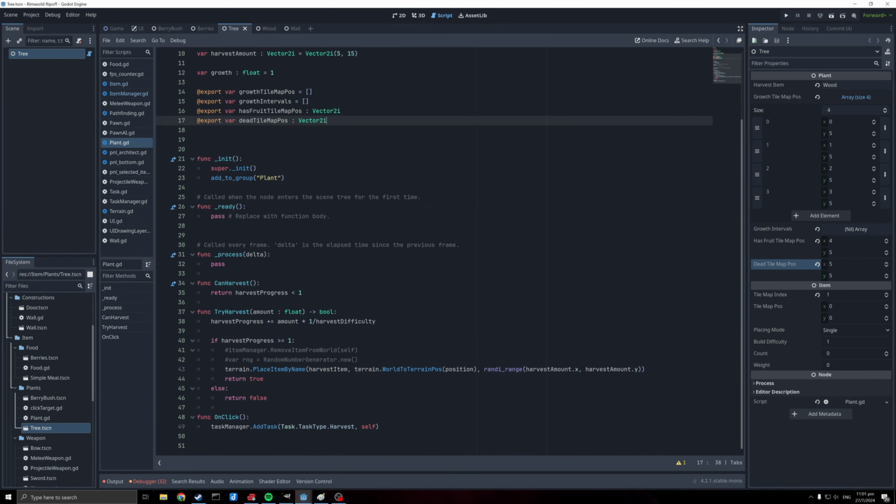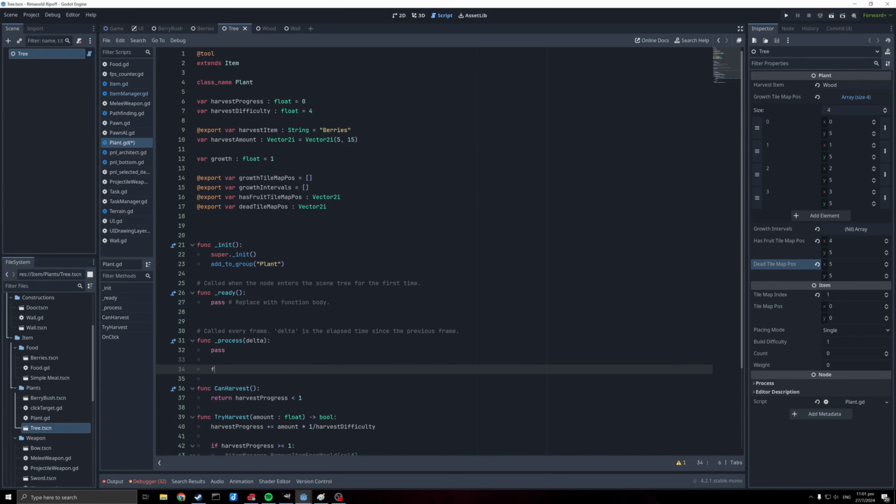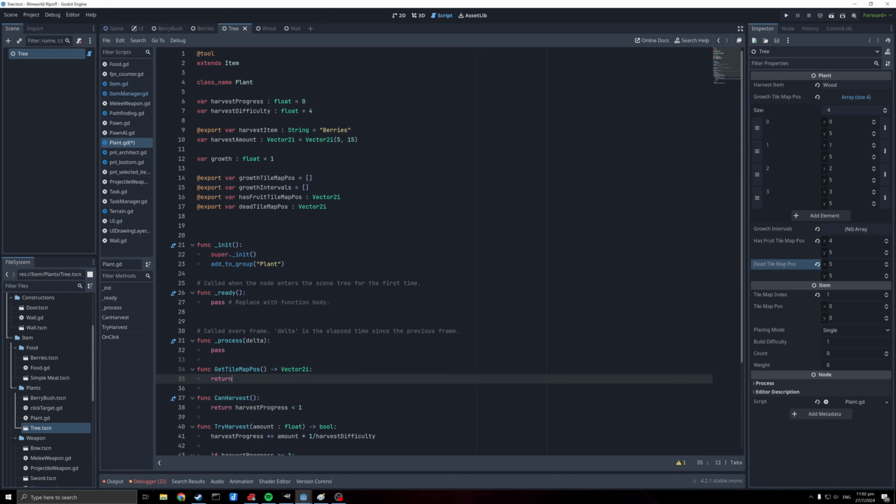All right, so right now, when we spawn it, we just grab the tile map directly. We're going to have to actually have a method to call it now. So let's go func get tile map pos, and that's going to be a Vector2i. And for now, just to test it, let's return growth tile map pos number 0. So we'll just get the little baby one. And then we'll have to take this and put this method in every other level of item as well.